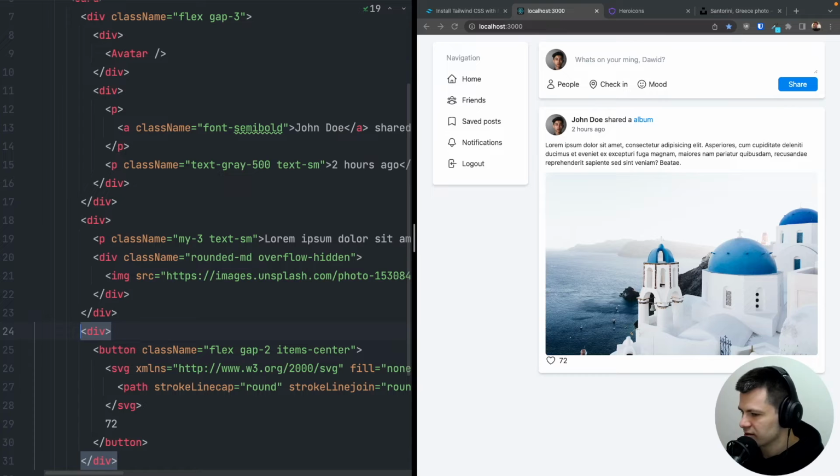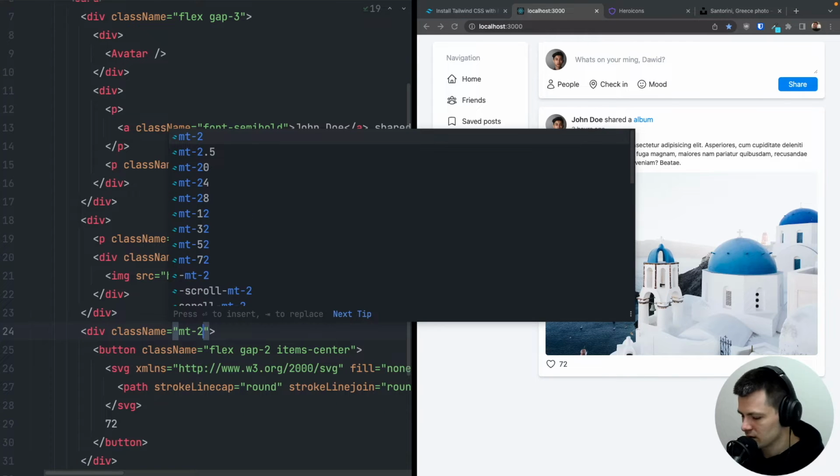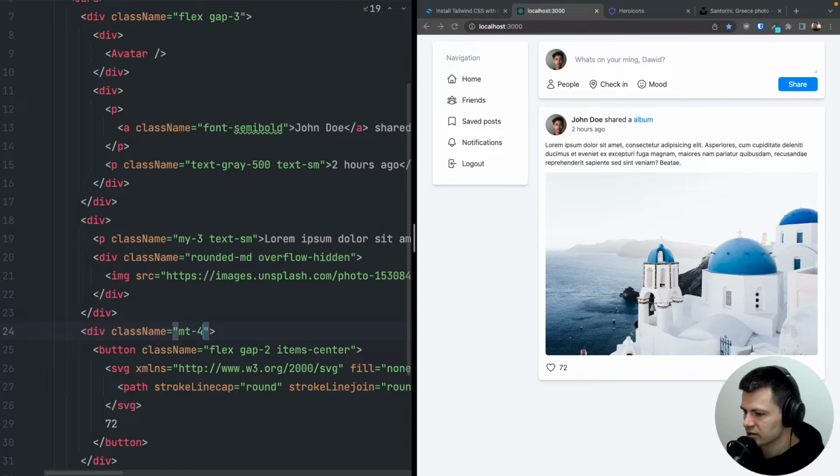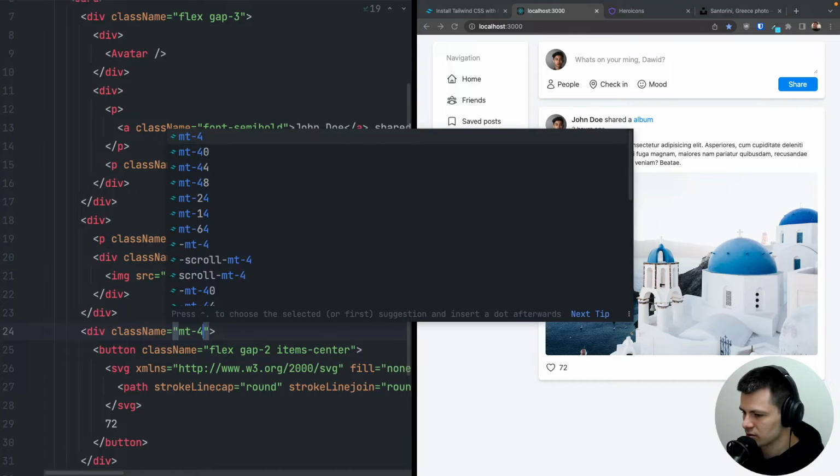Now for this whole div, I will add some margin top of at least 2 and 4, so we have some spacing from this photo. Maybe even more. Let's do 6. That's too much. Let's go back to 4 or 5.